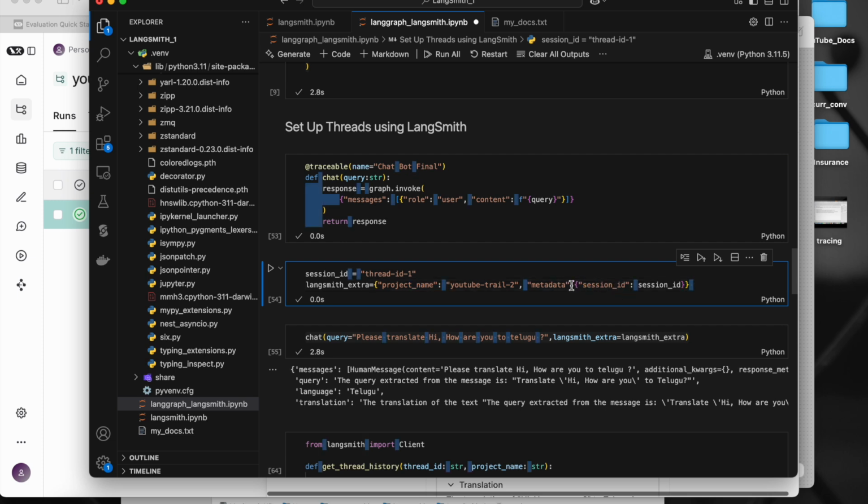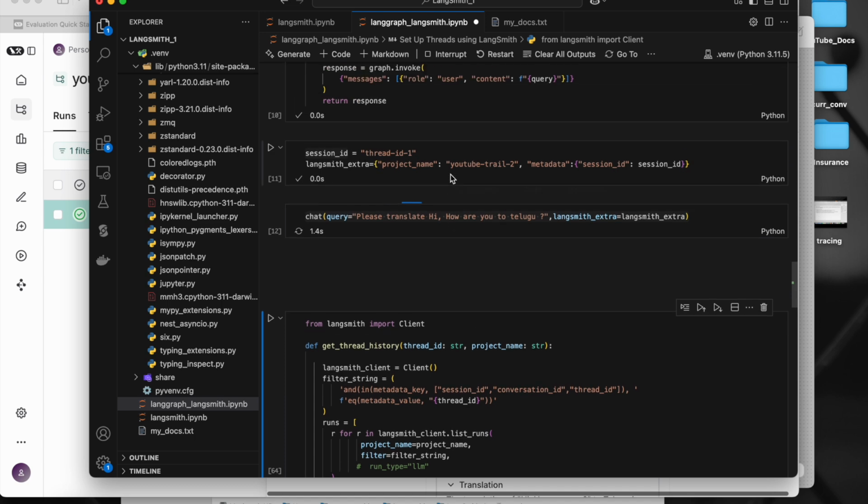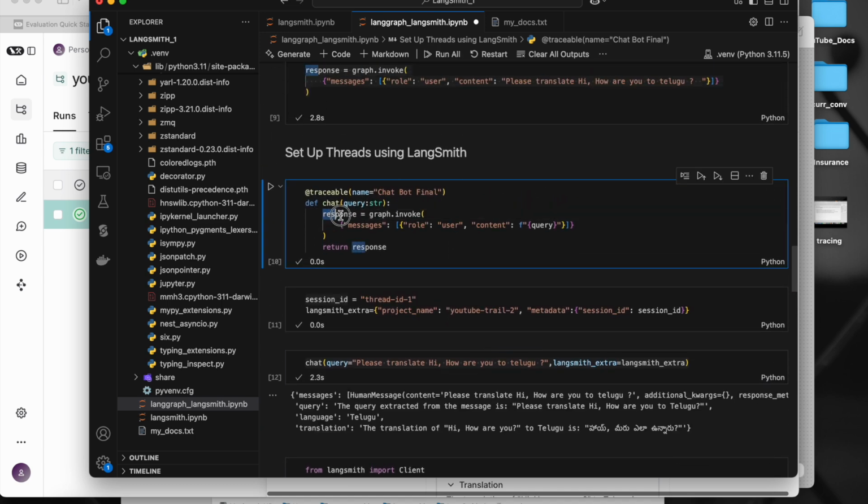I'll show you why to use the metadata. I've already explained it in the previous video as well, but I'll show you again. If you see in the metadata, we are passing the session ID. The session ID value is nothing but thread ID 1, and the key equals session ID. That's it. So I have this particular new method, and when I execute the same piece of code, instead of executing it normally, I'm executing it inside the method, so that I can pass some metadata as well.